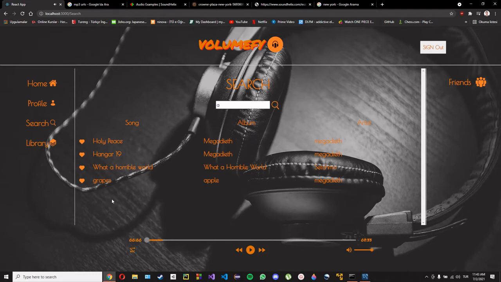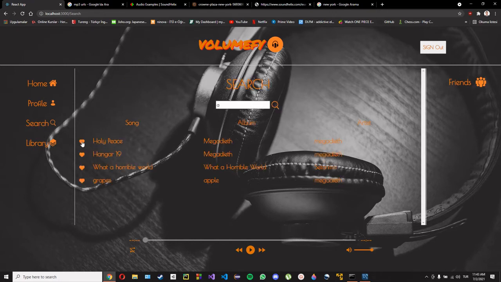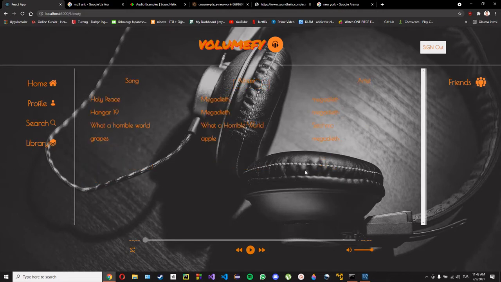And there are also tiny heart-shaped buttons on the left side. Those buttons are to bookmark or like the song by clicking them. So they will appear in the library page. As you can see now, the page is empty. Let me search for letter A again, and let's like those songs. Now they should appear in the library page. And here they are.